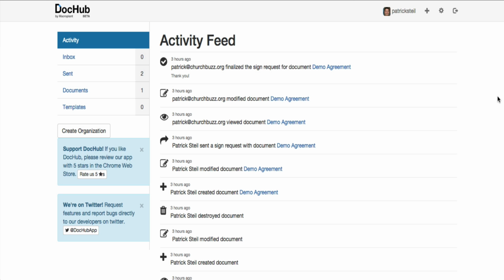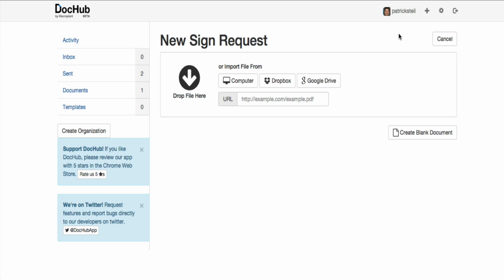Okay, in this video, I want to walk you through how to add a new document into your DocHub account where you want to get someone to sign the document. So from your home page once you're logged in, click on add new here, this plus sign, and then you can import a new document, but it's a little bit easier workflow if you just click on new sign request.